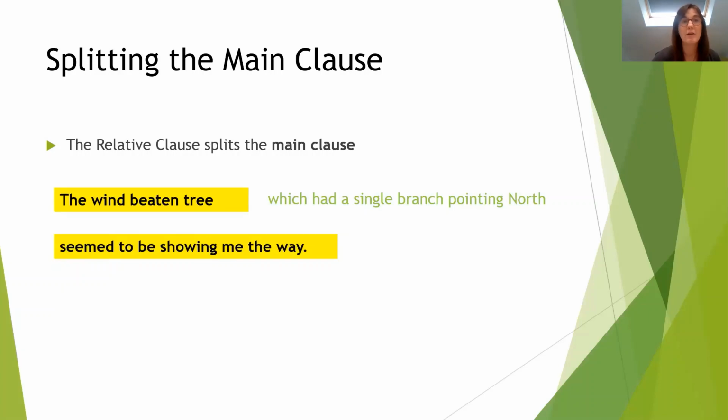Let's read it now as a whole. The wind-beaten tree, which had a single branch pointing north, seemed to be showing me the way. And then we have to cuddle the relative clause with commas, separating it out from the main clause.